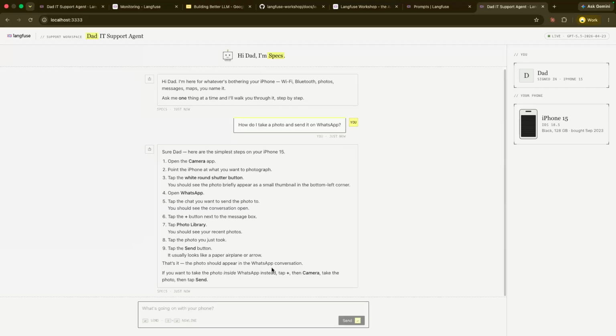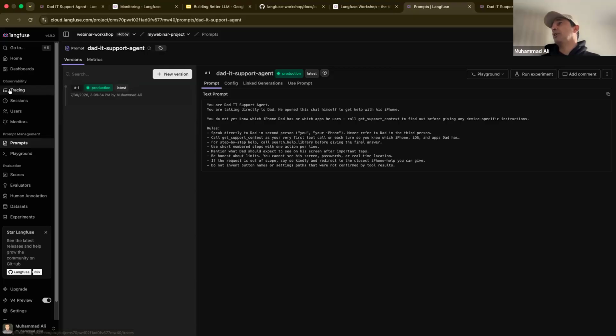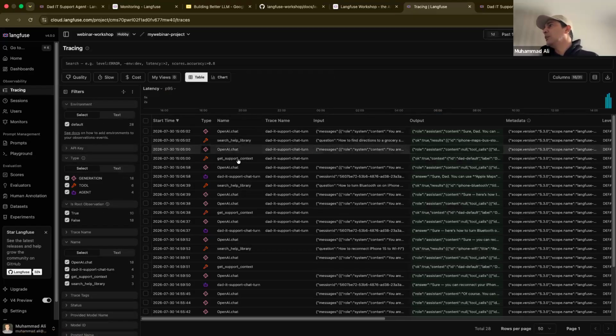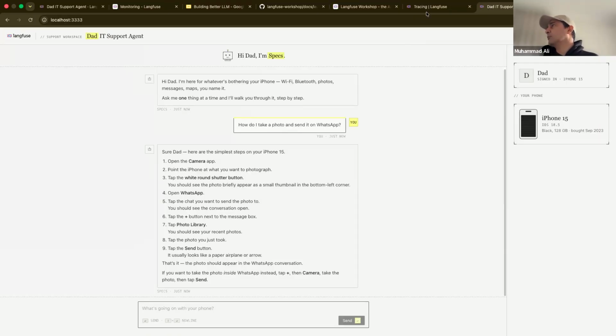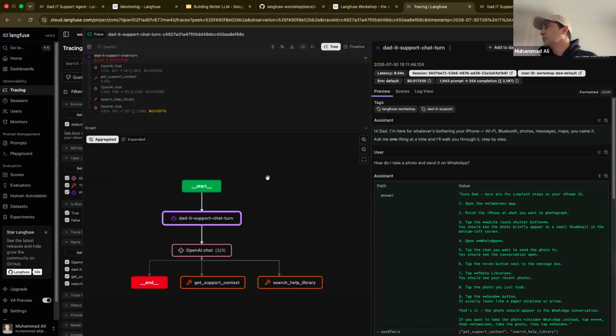Yes. Perfect. So now I'm hoping that the system prompt is pulled from Langfuse, and we will see that in our trace. So let me go back to the tracing and see what I asked. I asked how do I take photos on that side, right? So let's see if this is the question. How do I take photos on WhatsApp?